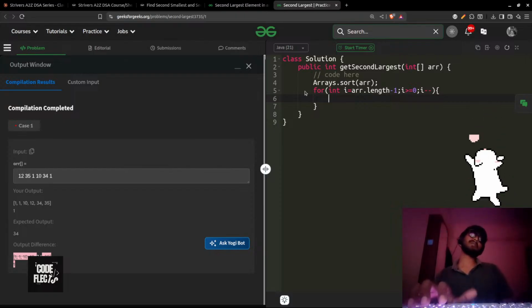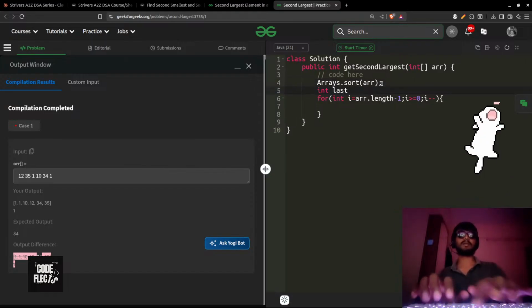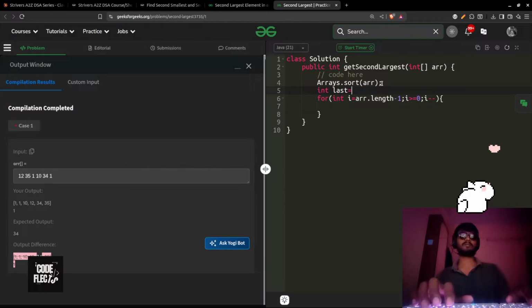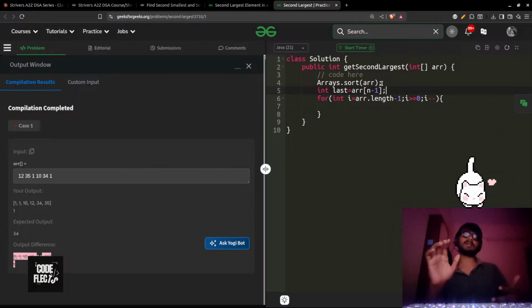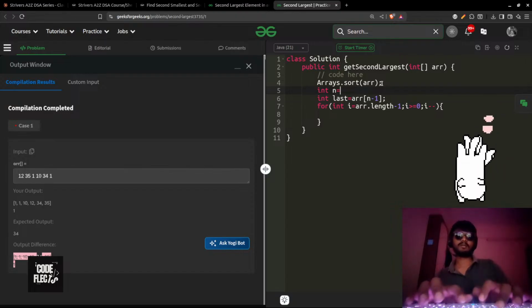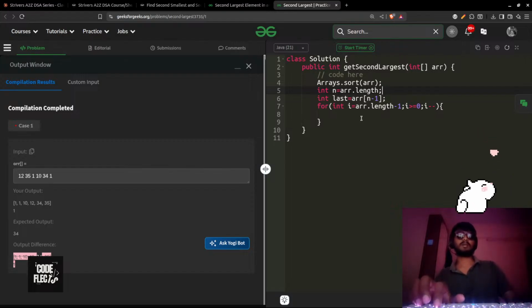Now when we are traversing backwards, what we need to do? We need to check first value. int last is equal to array of n minus 1. That means array of the last element, right? But what is n? So n is equal to array dot length. Yup. So we have got n, we have got last value.